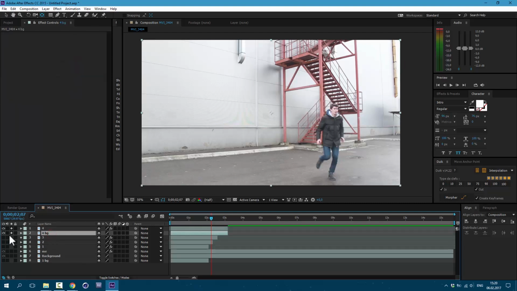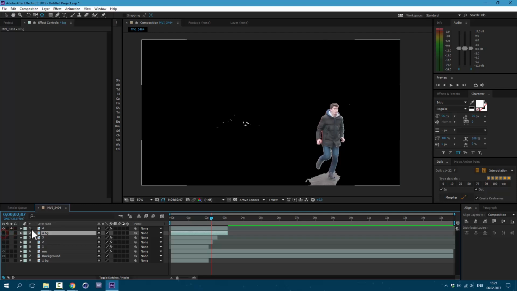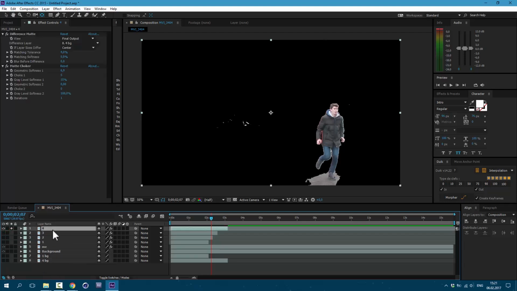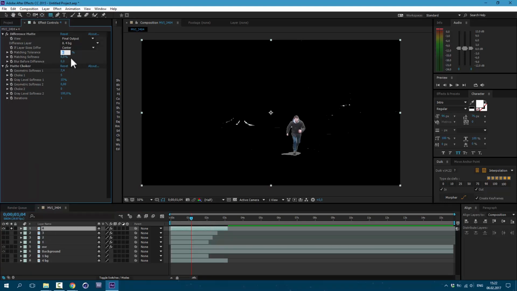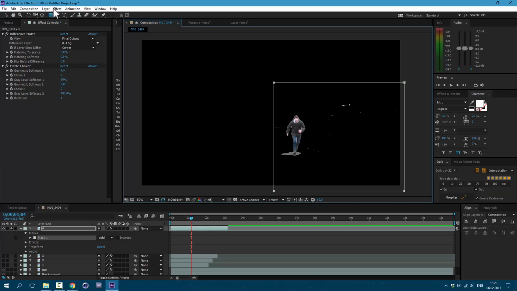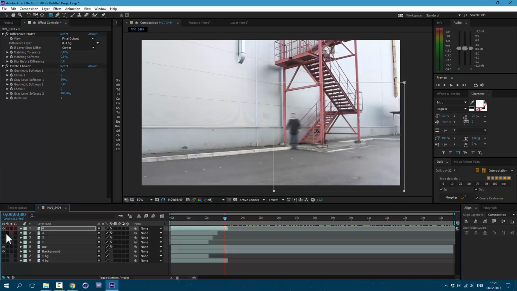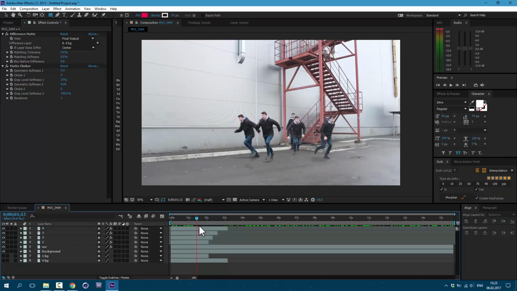So all we need to do is just shut this off, place it below, and in this effect, with this value here, we can adjust this difference matte. Your value could be different, so see what works best for your shot. In my case it's 6, and now I'm just drawing this mask here by using this rectangle tool here. Let's switch off solo mode and enable all of these layers. So now as you can see we have these 4 clones.